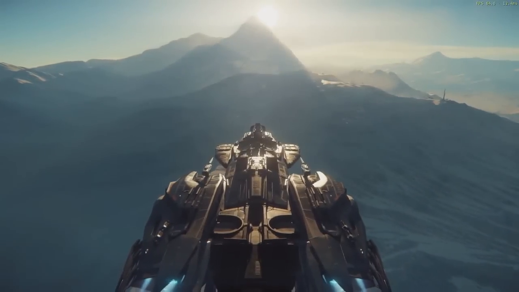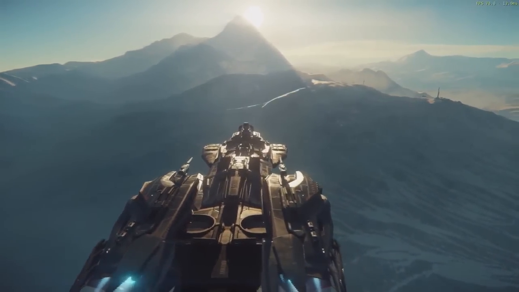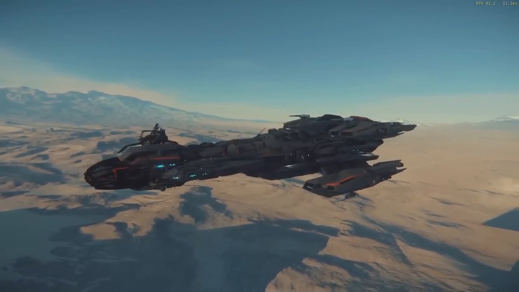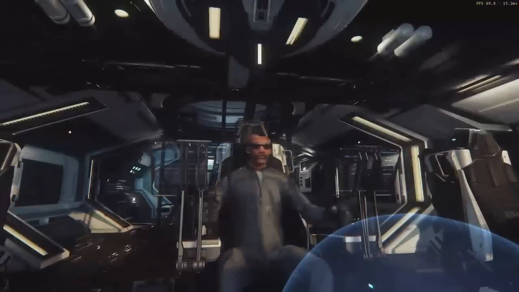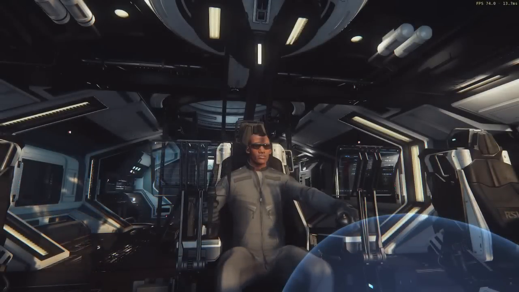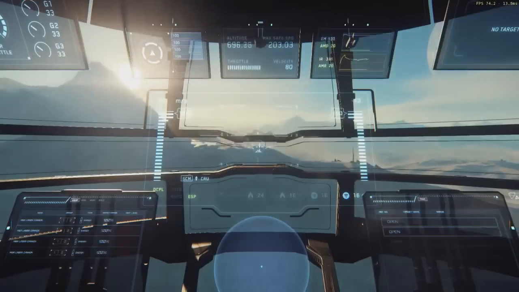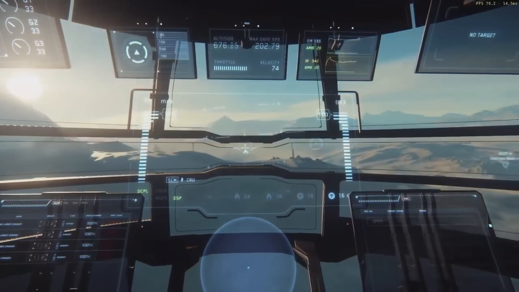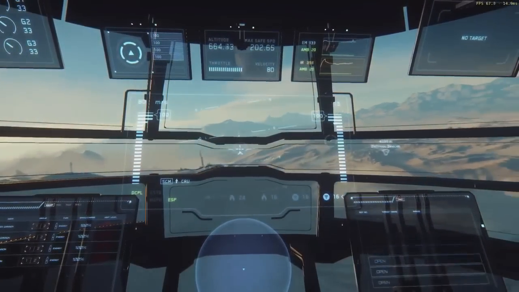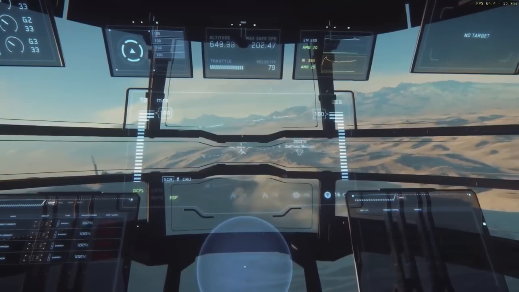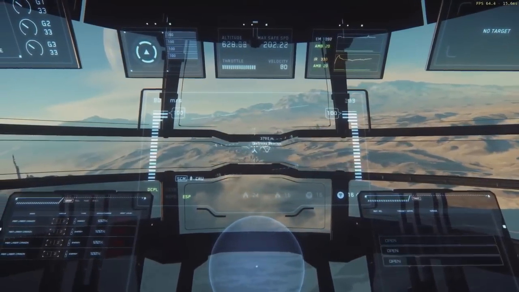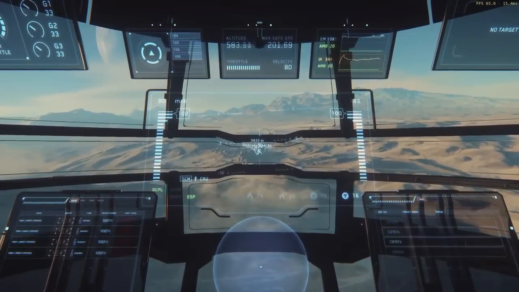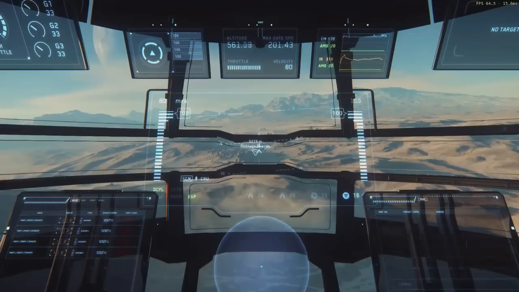Here we are in our Constellation Aquila. So we're heading towards the distress beacon. The idea with this would be that you potentially could get a mission where you get a distress beacon and you're going to find out, in this particular case, on this planet. So we're heading towards it.